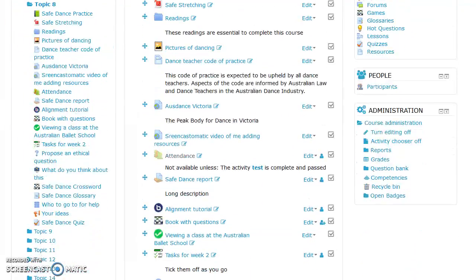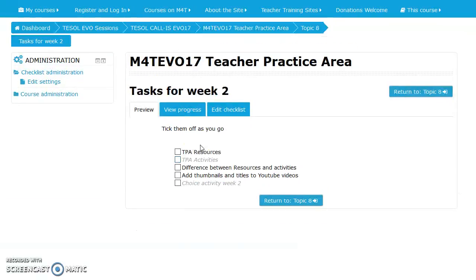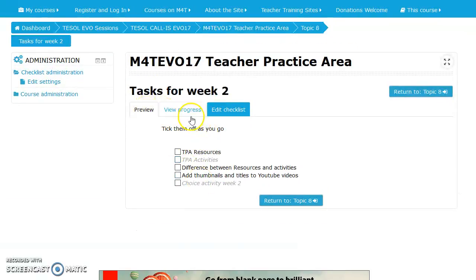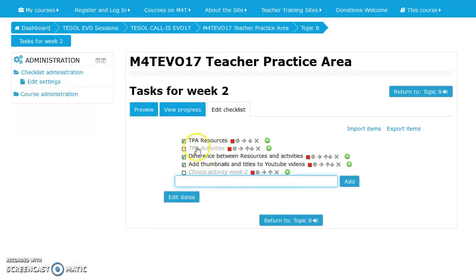Okay, so we've got an appointment, this one here, task for week 2. This is the checklist. I like the checklist too. So here's the preview of the checklist that I've done. Here we've got edit checklist. This is where you can tick off yourself where you've got to. So I've done the video for TPA resources. I've done the difference between resources and activities. And I've added thumbnails and titles to my YouTube videos, as Nellie did ask me to do. And I haven't done the choice activity yet. So that's what that looks like. Moving along.